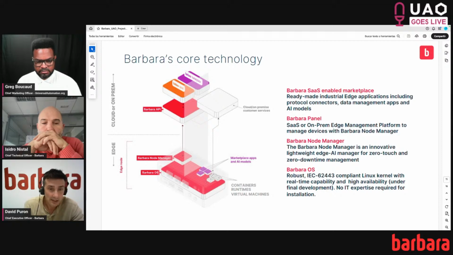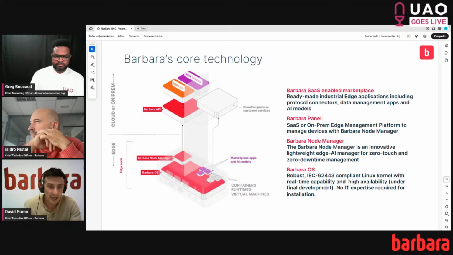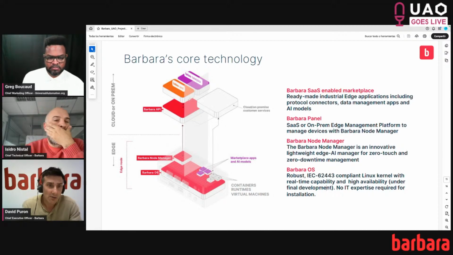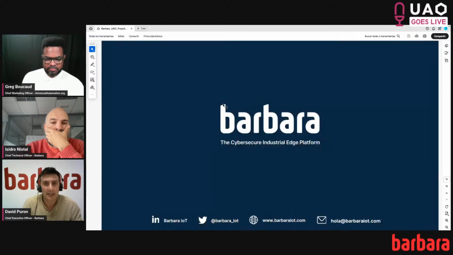Any UAO implementation runtime. We've seen the demo with Schneider, but any other runtime that follows the standard can be orchestrated the same way. And on top of that, our management panel that hopefully you've found useful, and our marketplace of applications, including not only runtimes, but other applications that can interact with those runtimes. So with that, I think we're done, Greg.